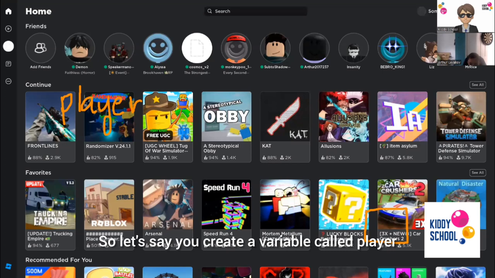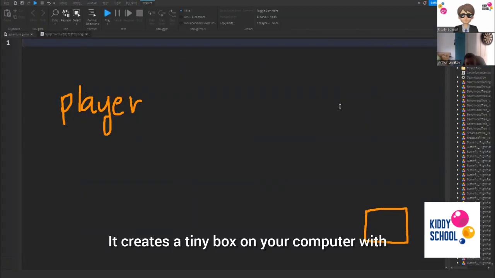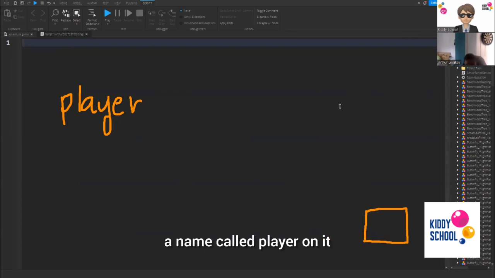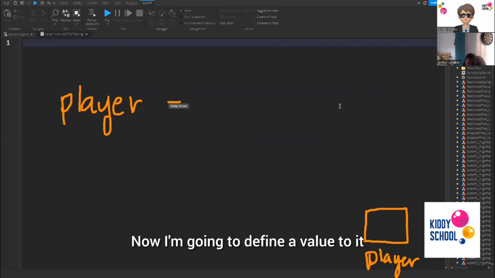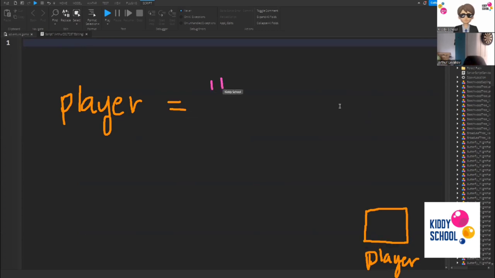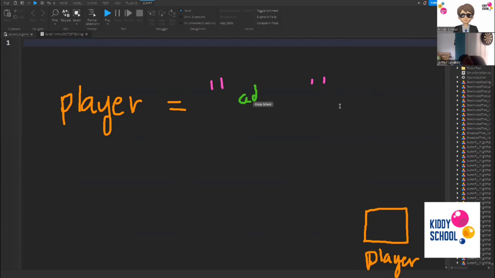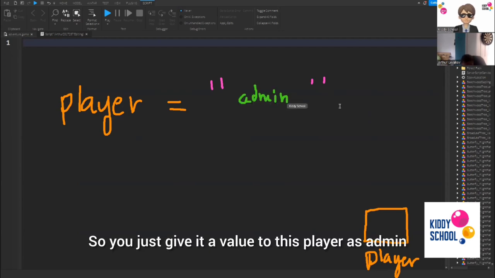So let's say you make a variable called player. It creates a tiny box on your computer with a name called player on it, and it's still empty. Now I'm going to define a value to it. You're going to write your own username or anything. If it's text, you put quotation marks around it and add the text inside. Let's say the name of the player is admin. So you just give this player the value admin.